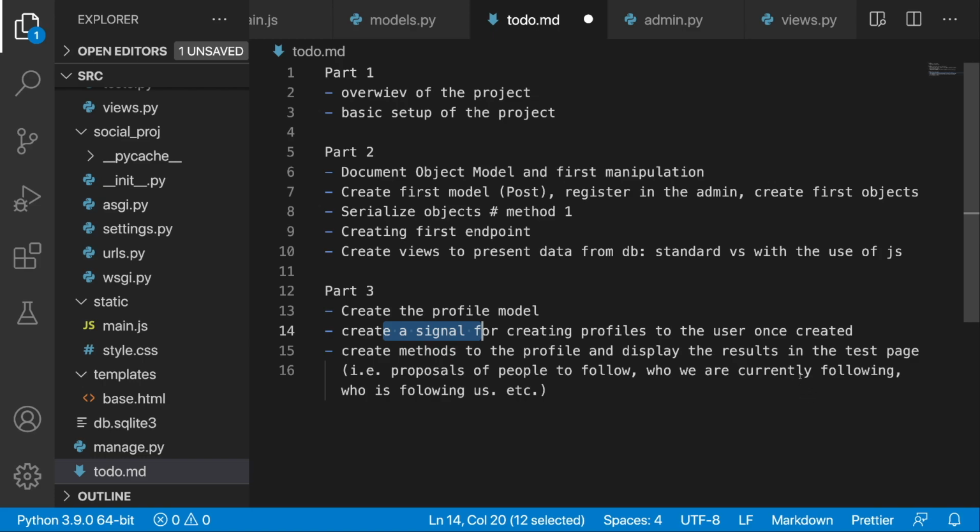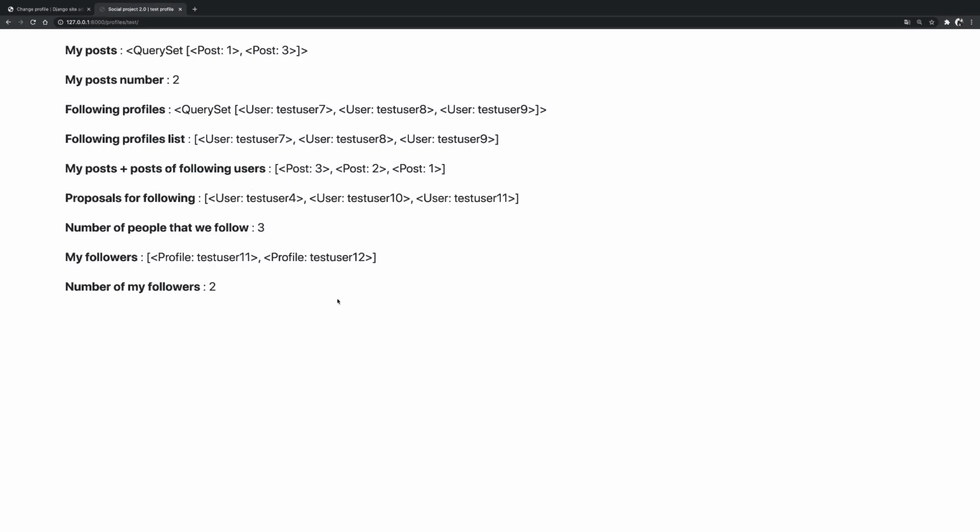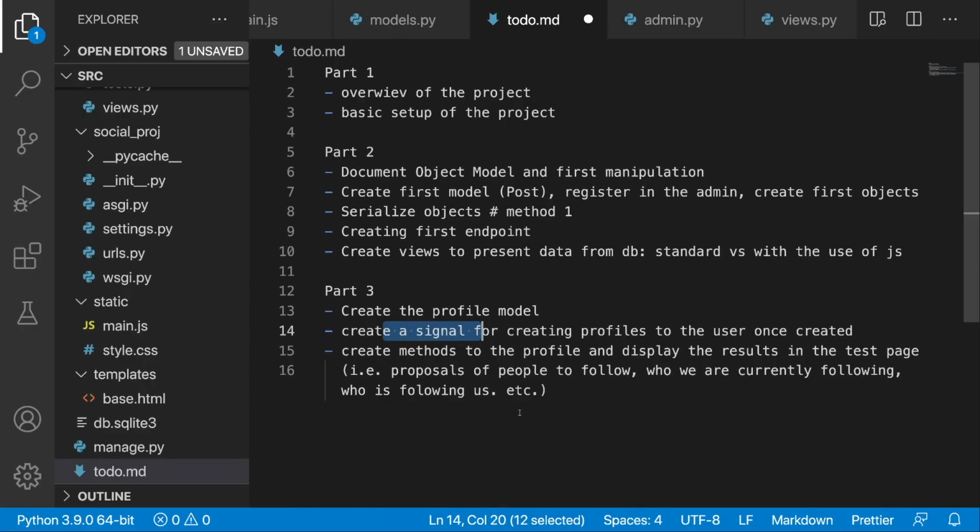For example, we will display the proposals of people to follow, who we are currently following, who is following us, the number of posts that we created. Also, for example, for our profile page, we will need our posts. However, for the main board, we will need our posts plus the posts of people that we are following. Okay, so we will create those methods and more in this particular video. So without further ado, let's get started.